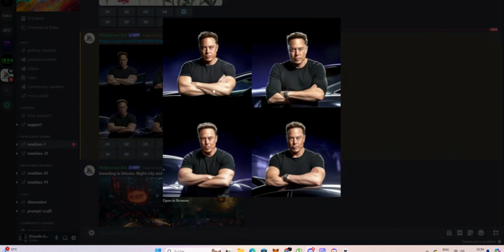It's really that easy. Ha ha ha, look at that! Elon Musk's face on Vin Diesel. It's a little bit exotic, but it's so cool.